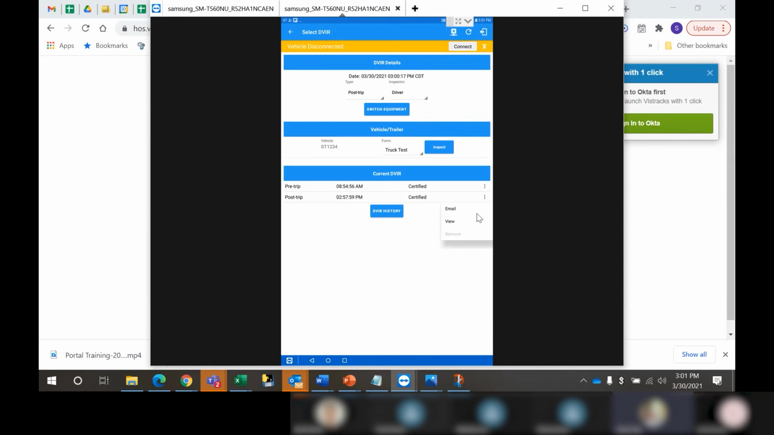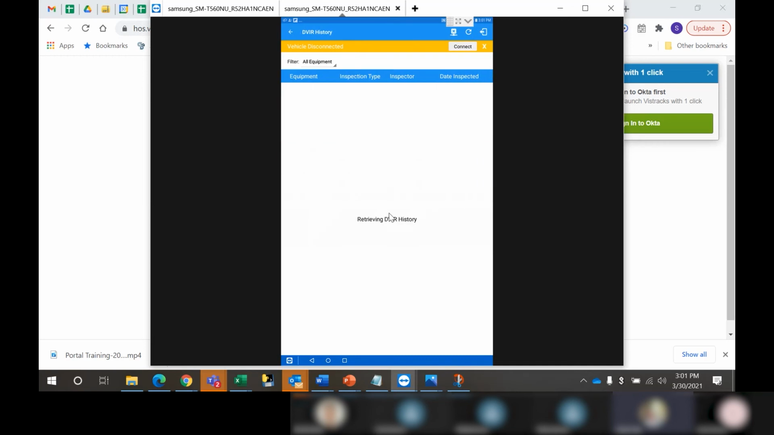If you click on these three dots off to the right-hand side, it gives us three options. For certified DVIRs, you can email or view it. It is not needed or required to email it. It is automatically sent back to the portal. You can view it. Maybe you're walking around the vehicle and realize you missed something upon first inspection and you want to change it. That's going to uncertify it, and then you can change it and recertify the DVIR. If it's in progress, you can view it to pick up where you left off, or you can remove it to start over again.